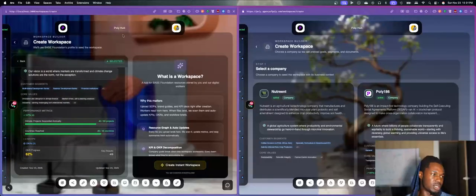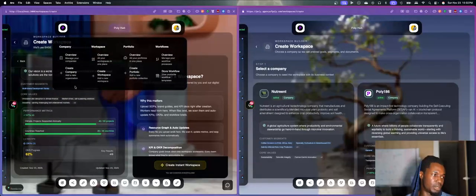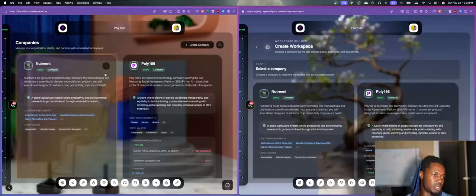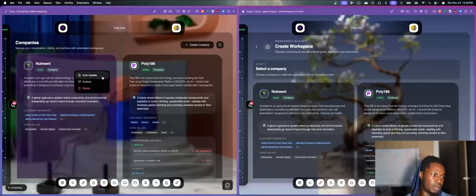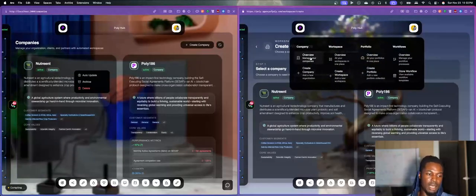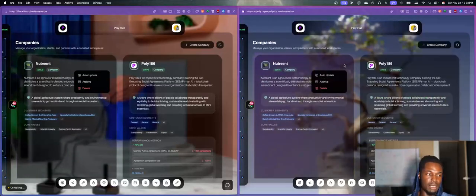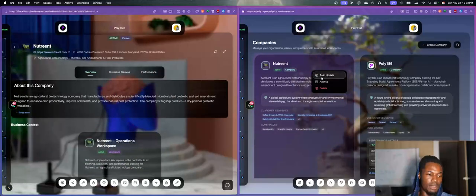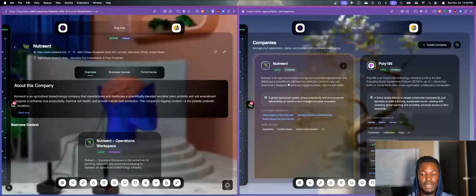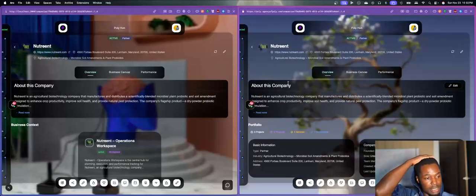So we should actually go through this. When you go to the company page and you see your companies here, we have an auto update feature. This means the AI agents will automatically update the company, so they'll rerun it. Let's say there's some new information, or you added some files to the workspace. You'd want them to rerun and update it.